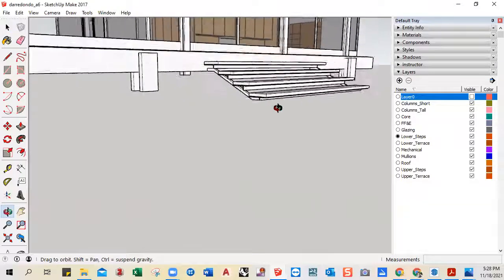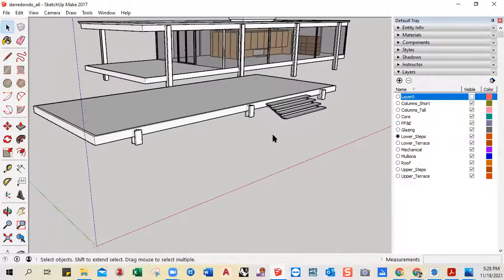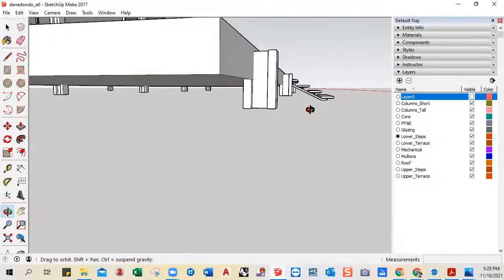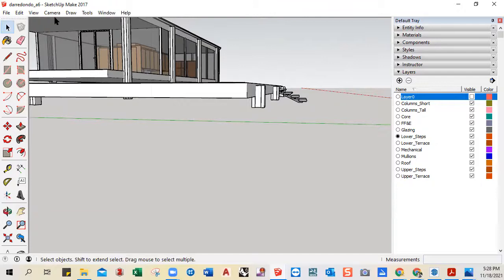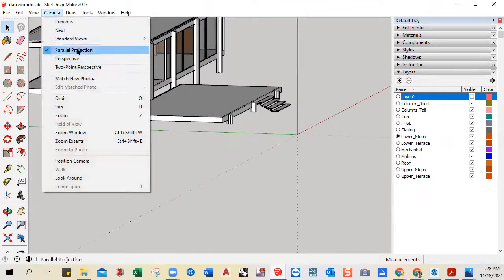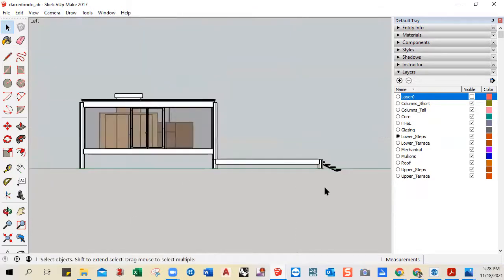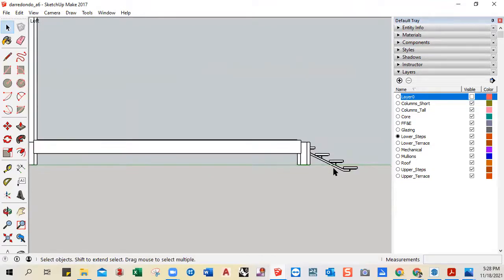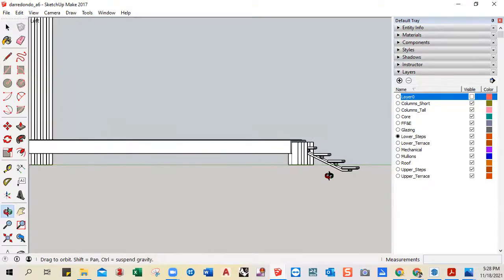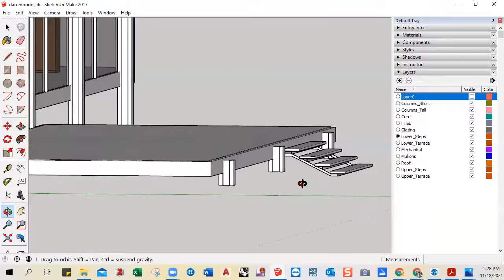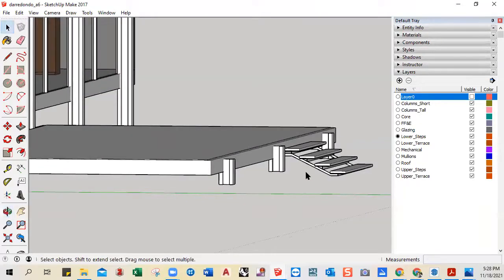plan. Let's take a look here. Camera, parallel projection, camera, standard views left. Looks like it's going down quite a bit. Yeah, it's a whole step.